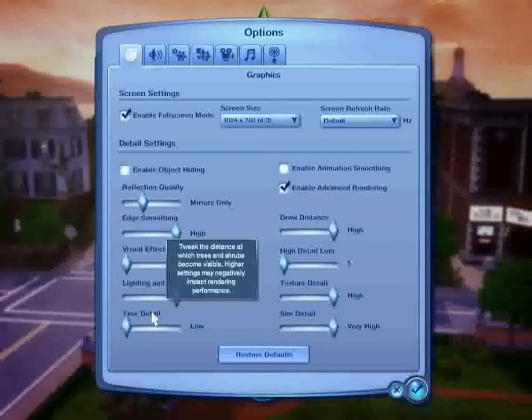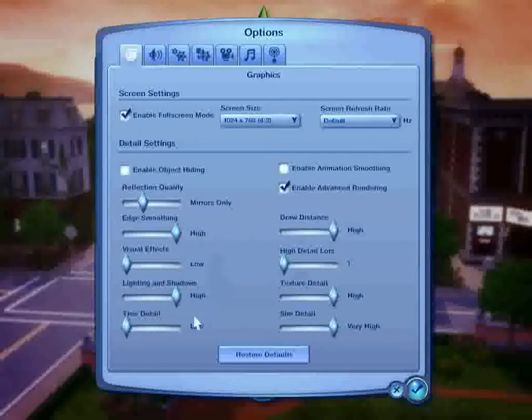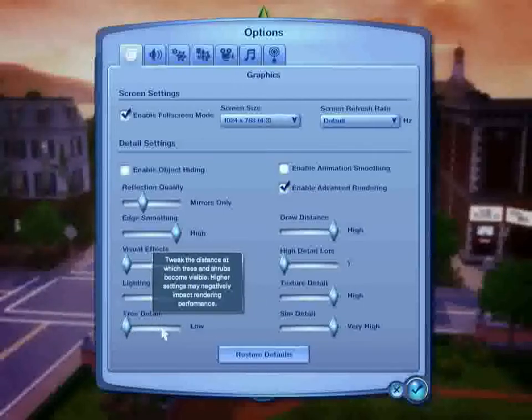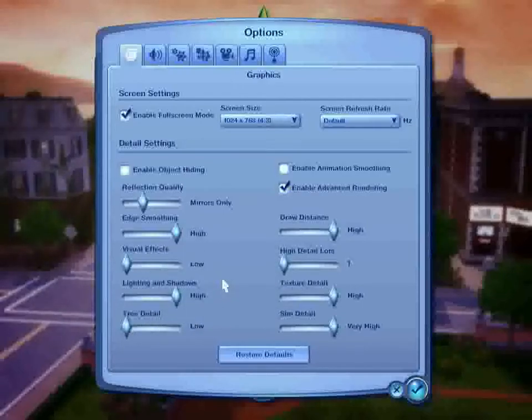Tree details. The only reason that you would put your tree details anything but low or medium is if you're taking landscape shots or shots of your sim around town or anywhere that you would have trees in the background. Other than that, I would suggest that you keep it on low.